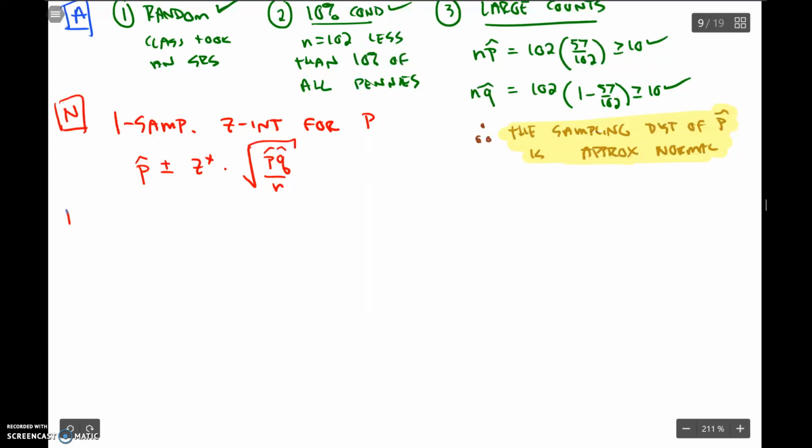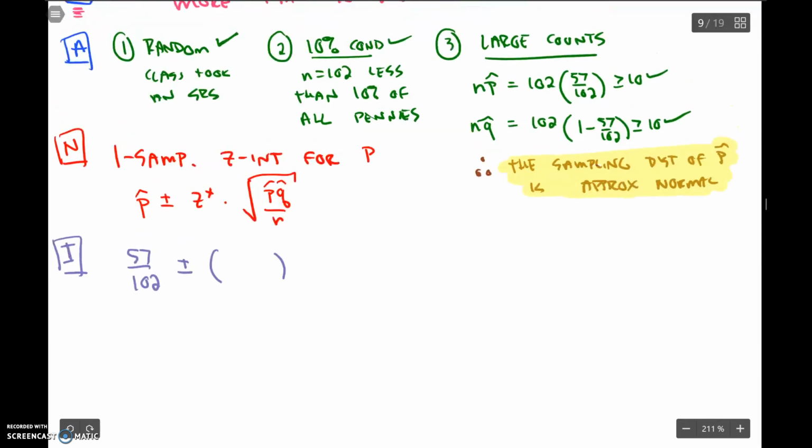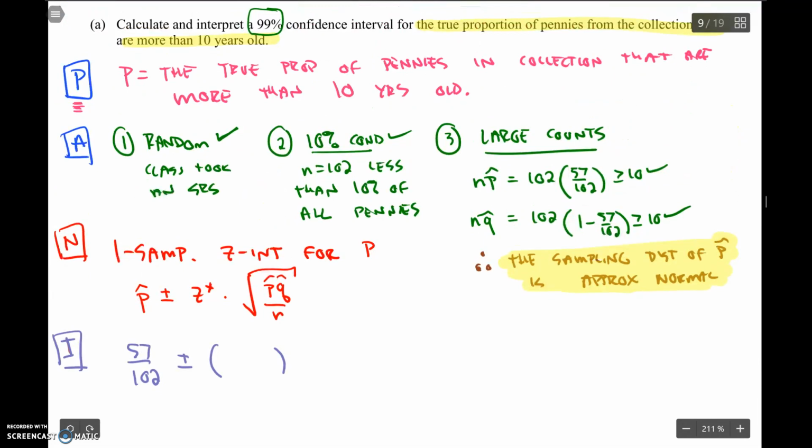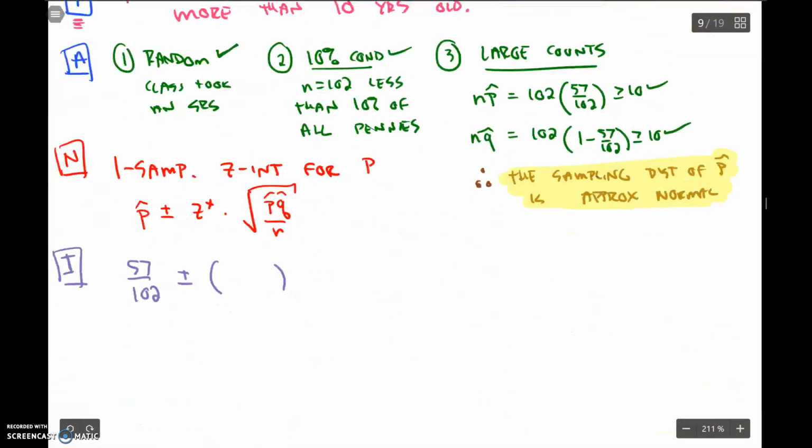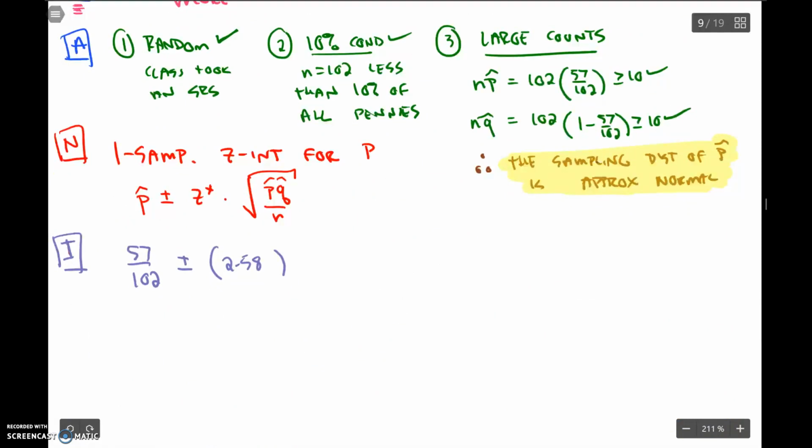Next step is to calculate the interval. So let's plug in our values. 57 out of 102 plus or minus. All right, so what is a z-crit that corresponds to 99%? If you don't remember it, you have to calculate it. Draw the normal curve. Want 99% in the middle, 1% on both tails, 0.005 on one tail, inverse normal, but I remember it. It's 2.58. Square root of p hat, 57 over 102, q hat, 1 minus 57 over 102, all over 102.